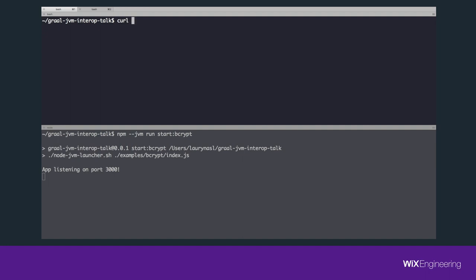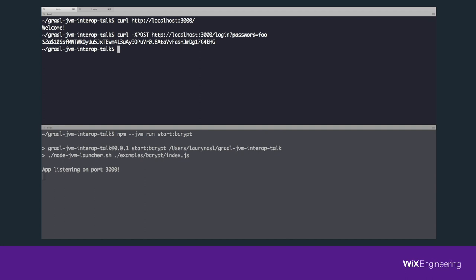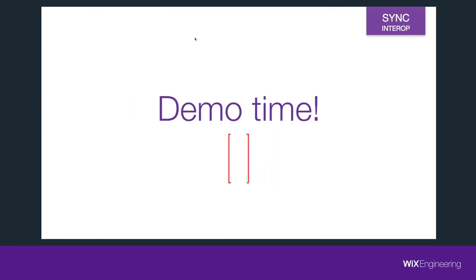So now we can see if it actually works at all. So what we have, yeah, it works. It serves the index controller, it just returns welcome, and we can actually try to log in. And that works too. We actually get a hash back. I won't even try to guess if that's correct, but we can see that it changes if we give it a different password, so that should be fine. Great. So that was really simple.